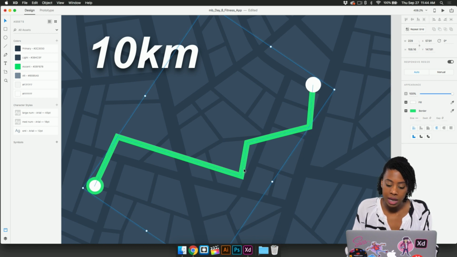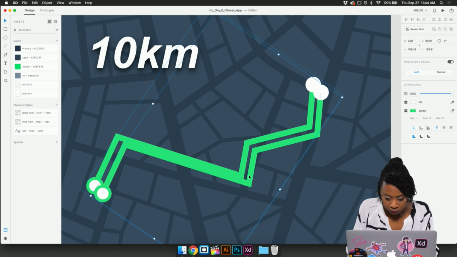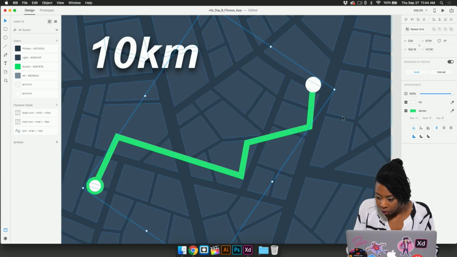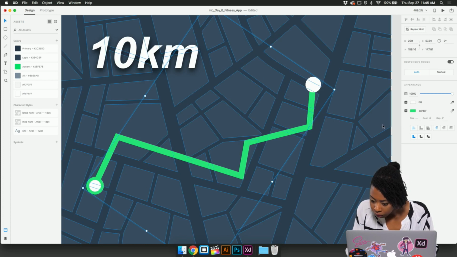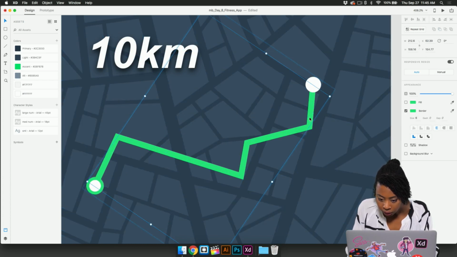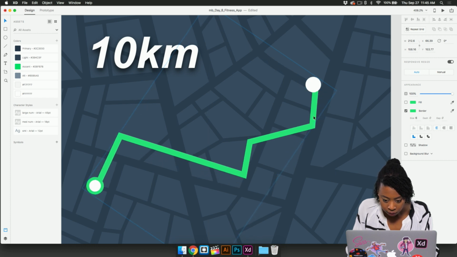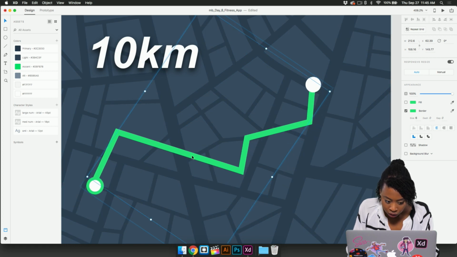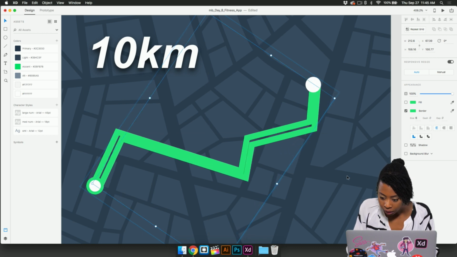And I'm gonna press Command D to duplicate the object. So it's duplicated. Okay, so this is what I want to select. I don't want to select the actual circles at the end. So I'm just going to press Command D to duplicate the line only. And where it says background blur, I'm gonna select the drop down and I'm gonna select object blur.